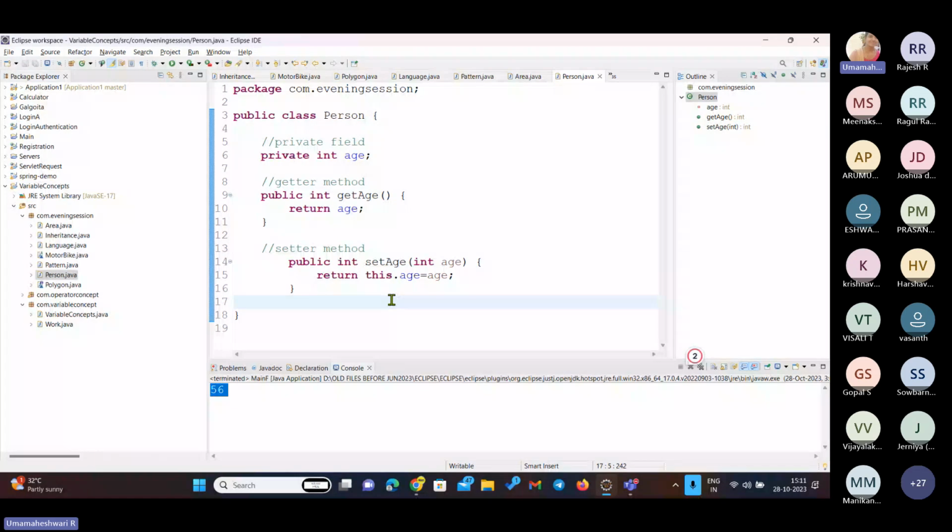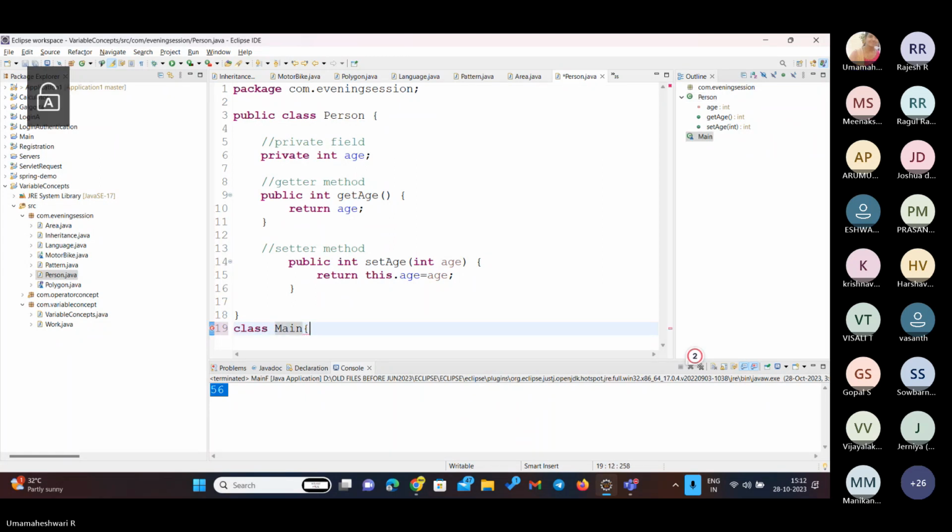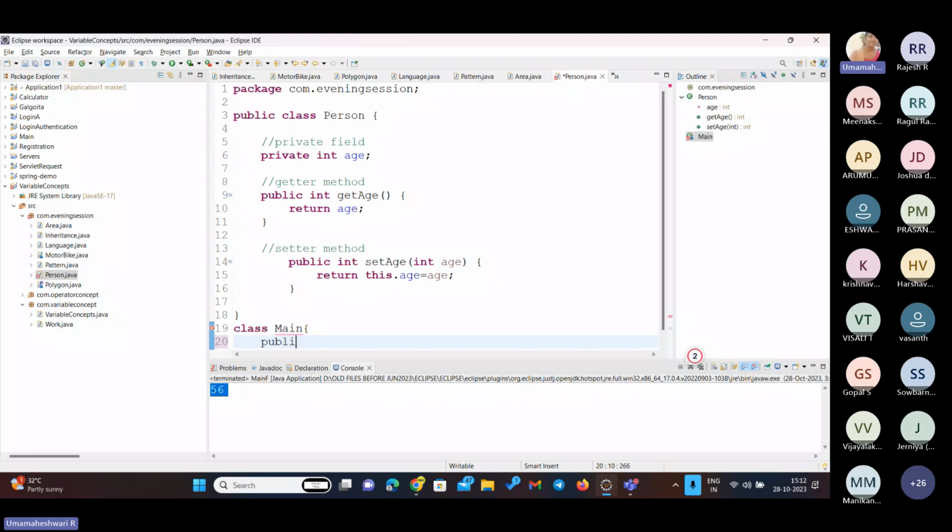Okay, so next I'm creating a main class. இது என்னோட டேட்டா மெம்பர். வாட் இஸ் கால் டேட்டா மெம்பர்? திஸ் இஸ் ஏஜ் இஸ் அ டேட்டா மெம்பர். I'm just restricting the access of this data member directly. I'm just giving it as private. So that's the main concept. And in the class, I'm just creating a main class with public static void.